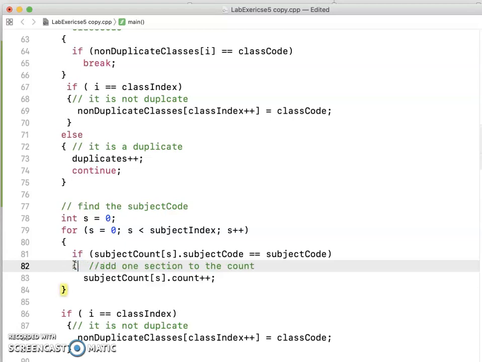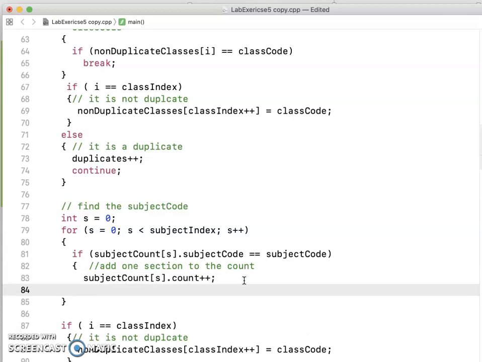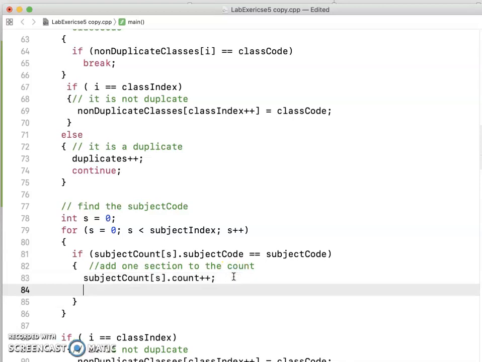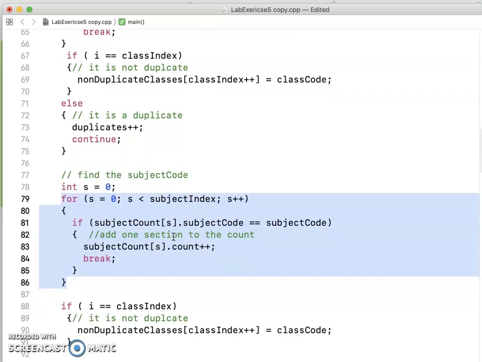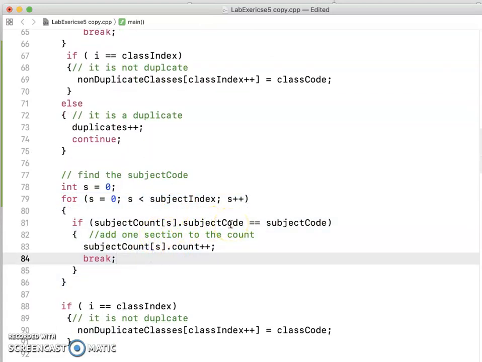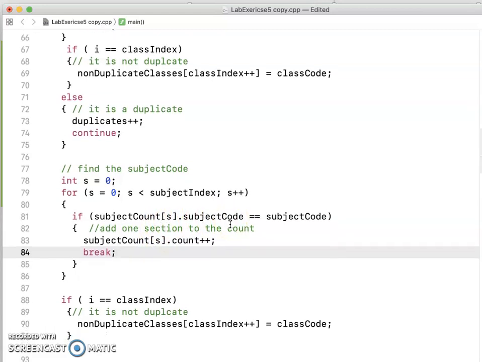So then if I find the match, I only add one section to the count. Then since I find the match, do I need to continue? No, I don't need to continue. So that's why I break from this for loop. So after I break from this for loop, right? One thing is it can save us time after we find the subject. I don't need to go further. And also the other thing is the break also helps me.